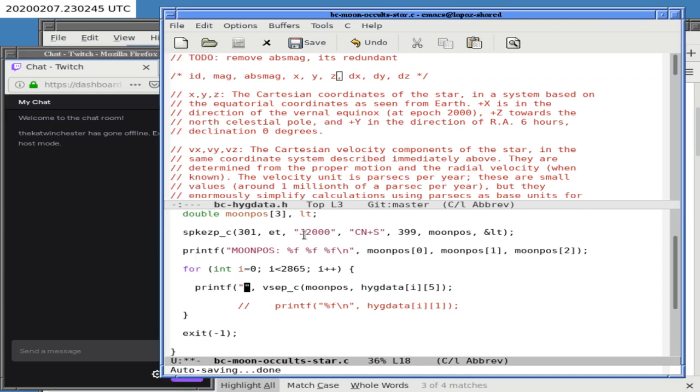Okay. All right, so this may or may not work. So let's go ahead and do... And we will keep track of which star this is. So in theory, this should print out a list of how close the moon is to various stars in our HYG database. And I'm not actually sure I want to do that.